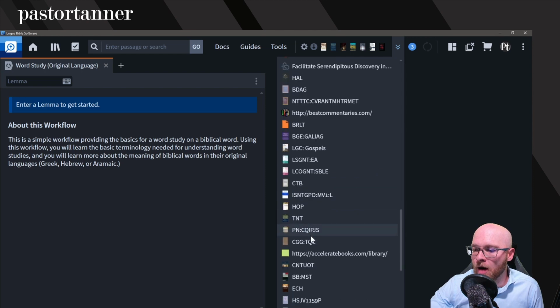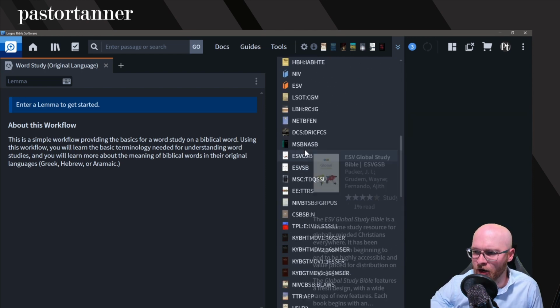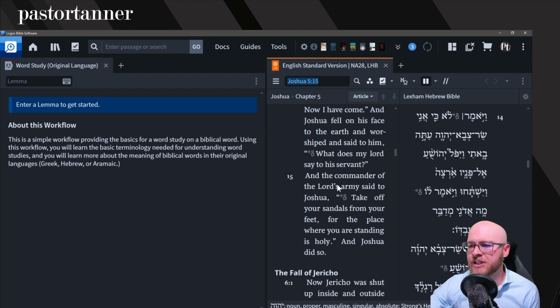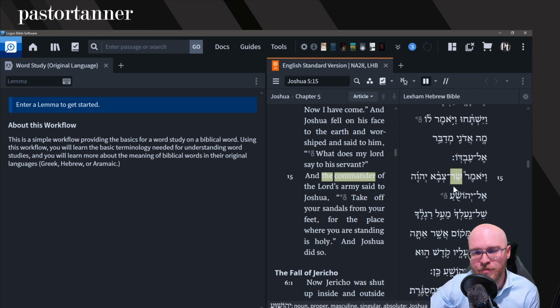Go ahead and open up one of your Bible versions on a similar pane. I'll just grab the ESV right here. And recently, I was studying this idea of the commander of the Lord's army in Joshua 5:15. So maybe I want to know what this commander word refers to. Here it is in Hebrew. I highlighted it with my sympathetic highlighting. It is sar in Hebrew.